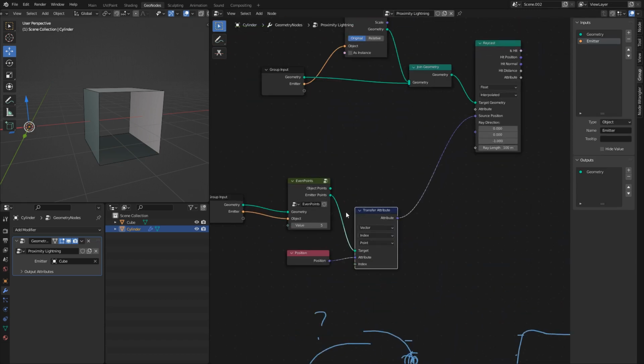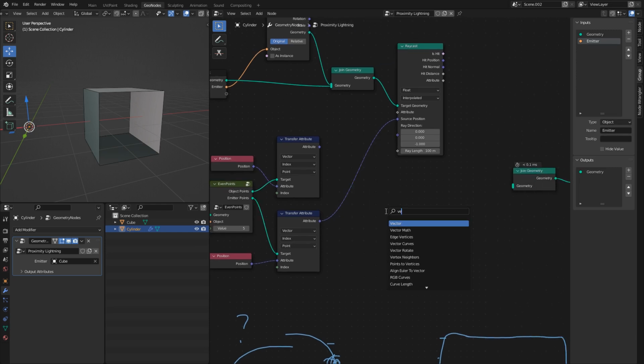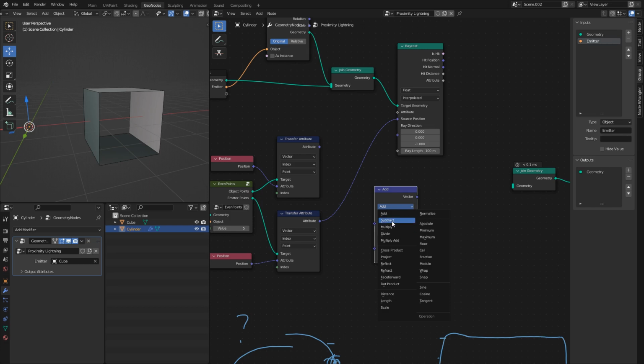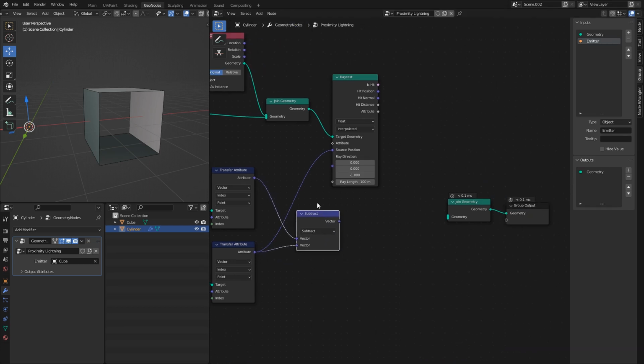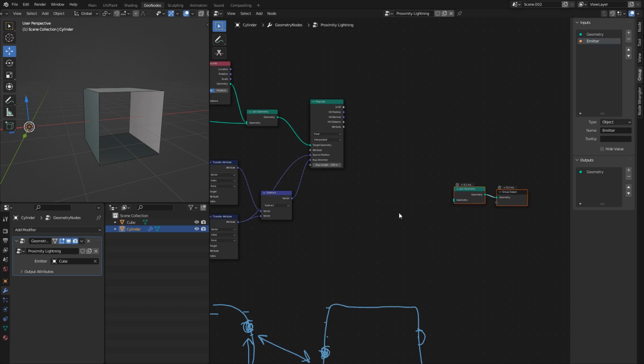Basically, we're going to subtract the position of the emitter from the object points, and to get the position of the object points we need another transfer attribute, which is basically the same setup right here, but for the above. And then, like I said, a vector math node that will allow us to subtract one position from the other. And then this thing is going to be our ray direction, which will plug into that exact thing. Alright, so far so good.